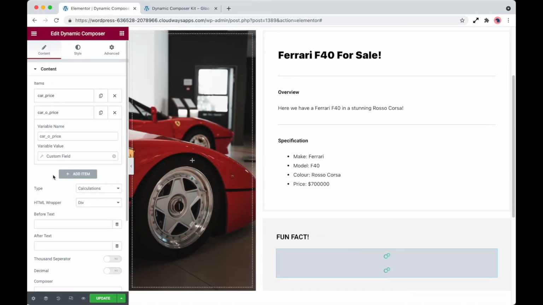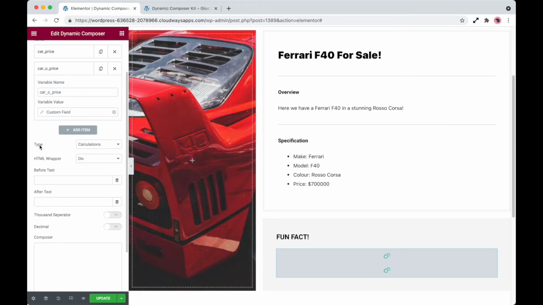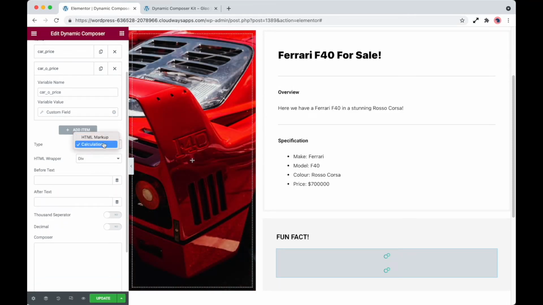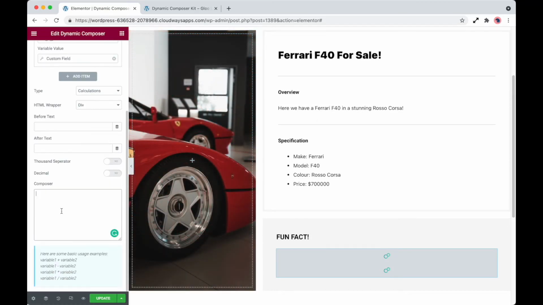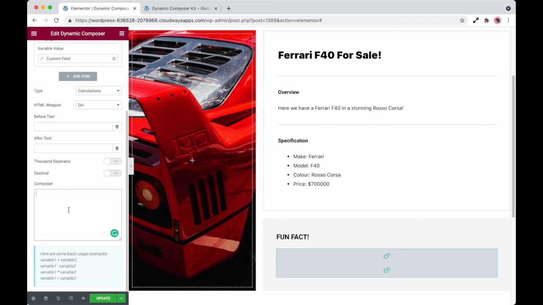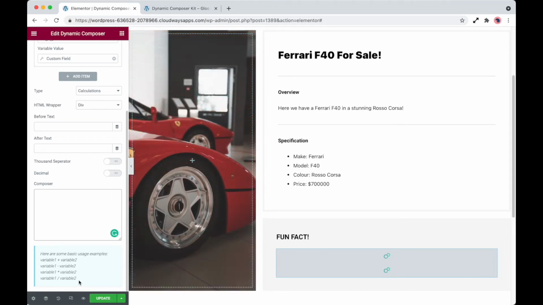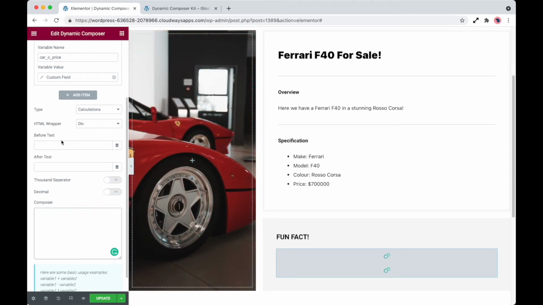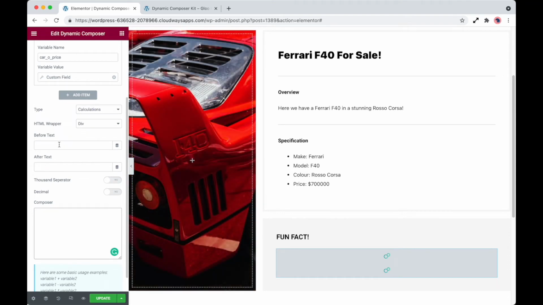Let's take a look at some of these fields here. So we've set this type to calculations as opposed to HTML markup. And what this does is it turns the composer field into a system of adding, subtracting, multiplying or dividing any of your variables with each other. As you can see, we've set some examples here of how this works. But of course, we've got some other information that we can supply. So we've got before text, after text, thousand separator, and then decimal place.